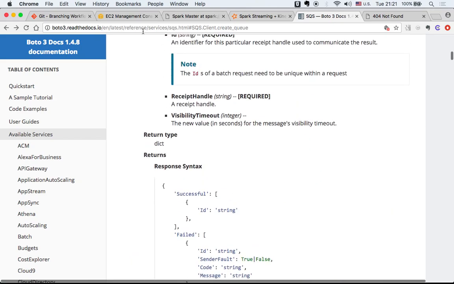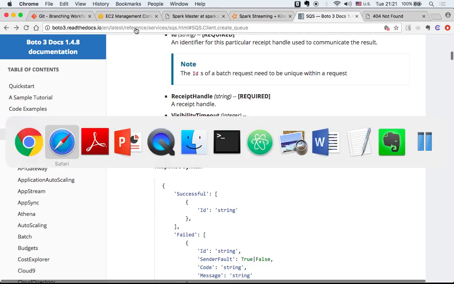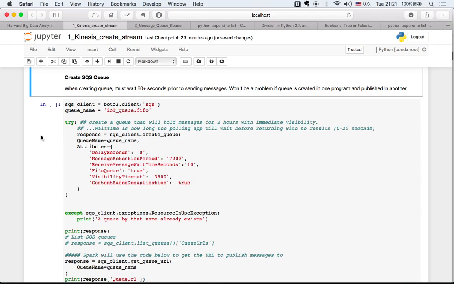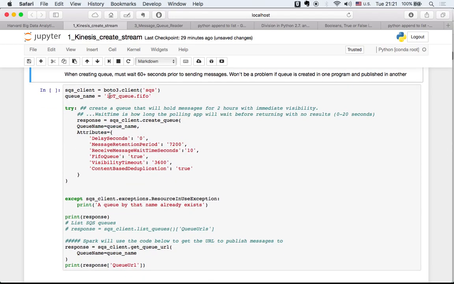And all you have to do is Google Boto3 or Boto3 documentation. Okay, so we're going to make a queue, and it's a first in, first out queue. Why are we using that? Well, from my understanding, it helps prevent message duplication. We'll just leave it at that for now, but that's why it's called ioT queue.FIFO.